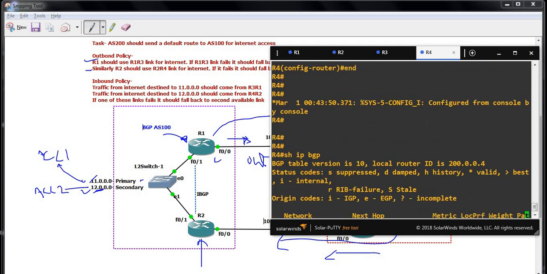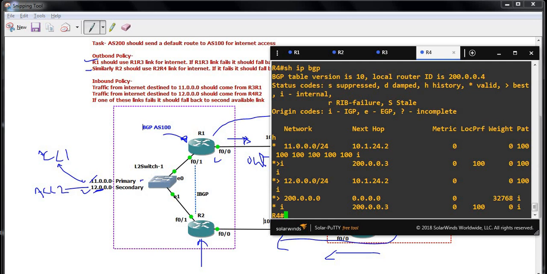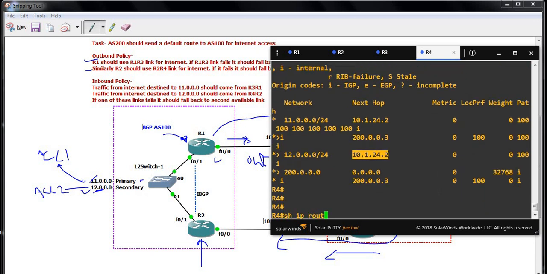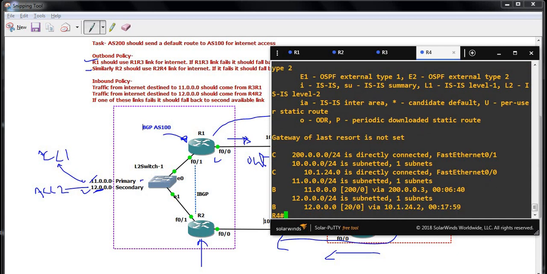Show IP BGP. See here, for the 11 network he is not going to use this path because it has so many AS paths prepended. For the 12 network it is the best. You could also do show IP route. For the 11 network, it is going to use 200.0.0.3. If you want to reach the 11 network, it is going to send the traffic to 200.0.0.3.